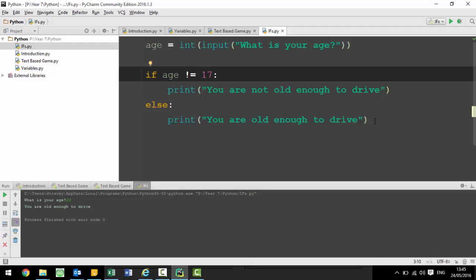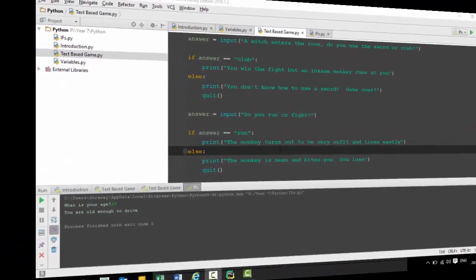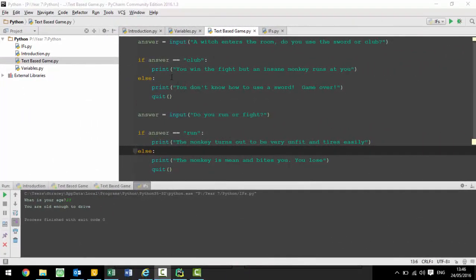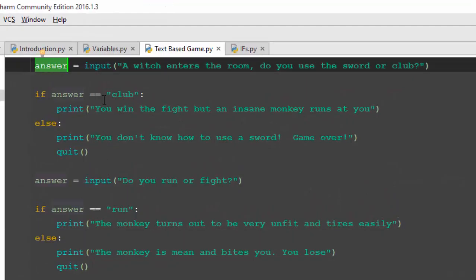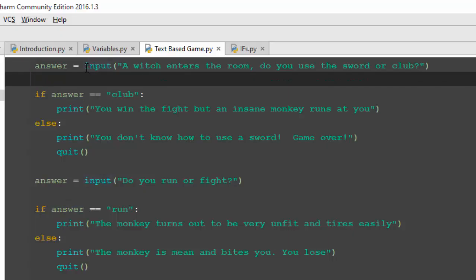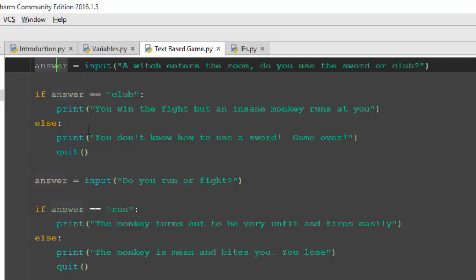You're going to be using it to put together a text-based game, which I will discuss with you now. Okay, so the code for the game looks like this. We're starting off creating a variable called answer, and we don't need to convert it to a number this time because we're dealing with text, but we're going to say that whatever they type in after they're presented with the question, which enters the room, do you use the sword or the club, it will store their answer to that in the variable called answer.